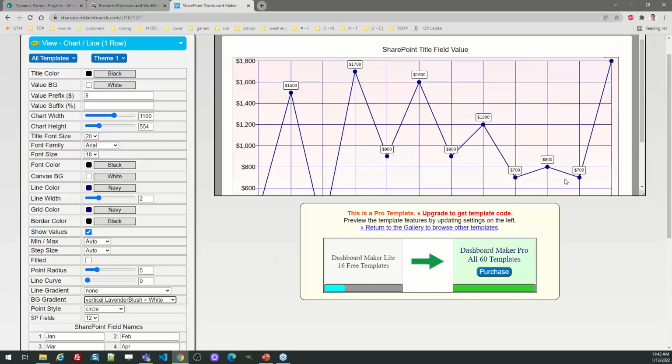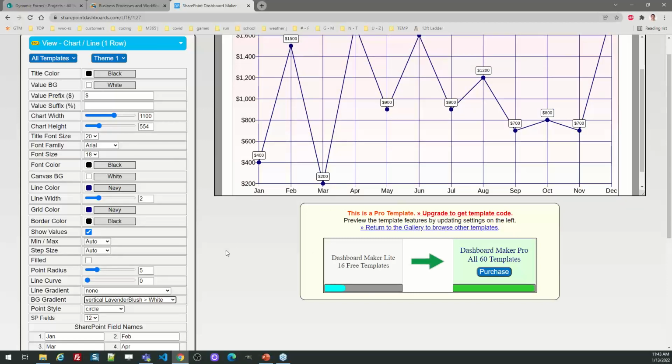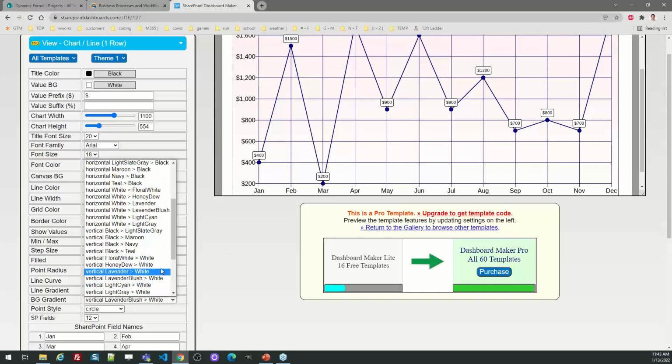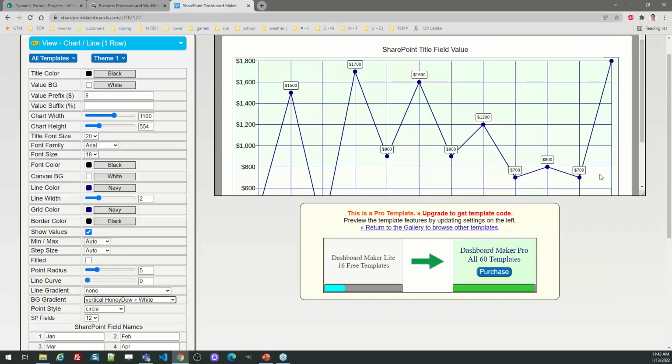Maybe I want a different background gradient. You can see I changed to pink. I can just keep adjusting these settings until I get exactly what I like. I could change the thickness of the line. So right now, I think that is 2. Maybe I want it a little thicker, that type of thing.